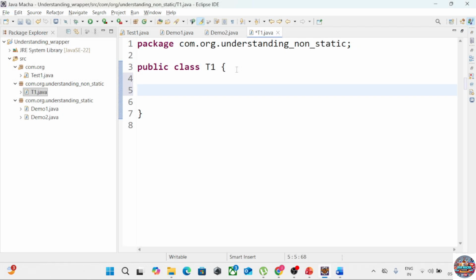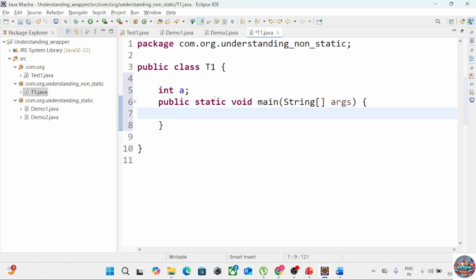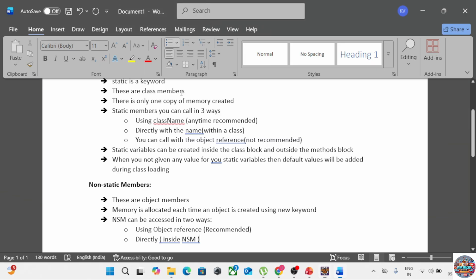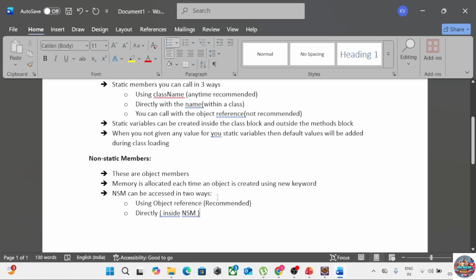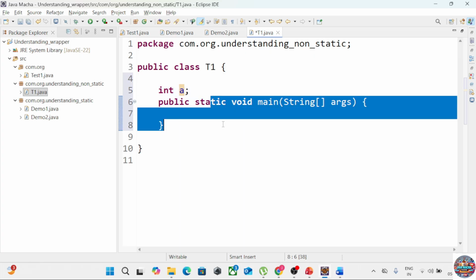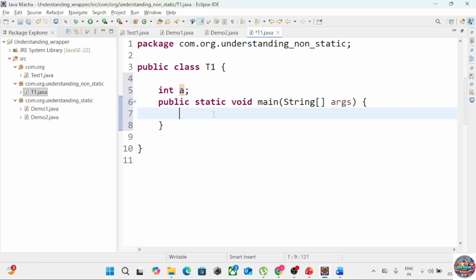How can we create a static variable? By using the static keyword. Non-static means we will not use the static keyword. So now this int a becomes the object member. Whenever you create an object, each memory will be created for this. Now the main method is a static member, so to access a non-static member you need to create an object.